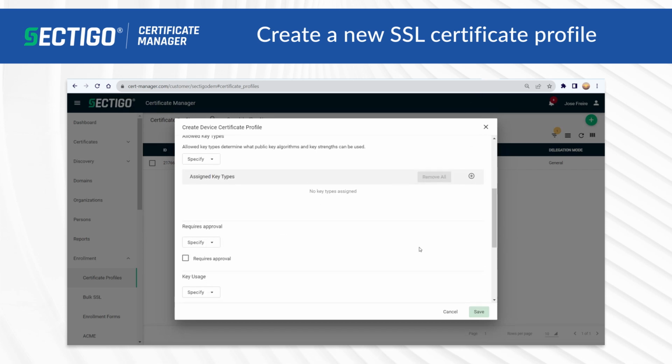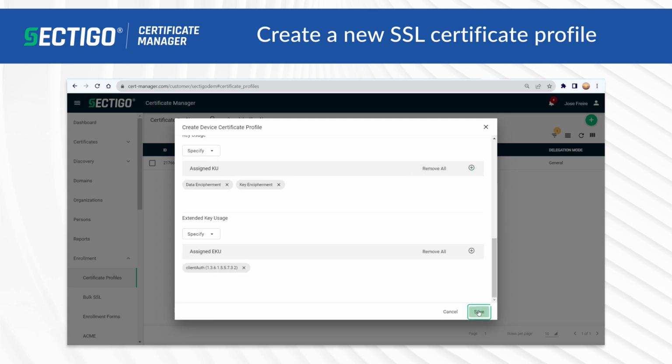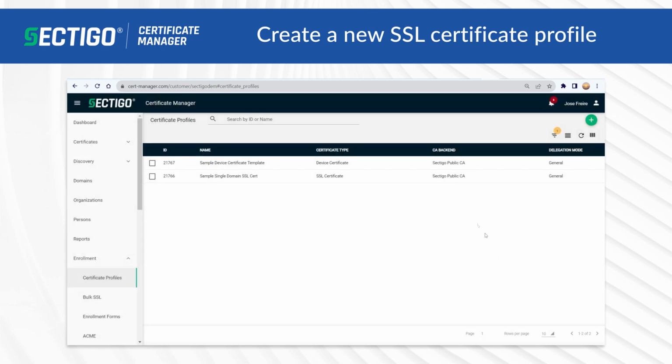Next, we define the key types. Once complete, click Save. Your new certificate profile now appears in the table. Note that if you choose to edit a profile in the future, you will only be able to modify the name and the term length if that option was available.